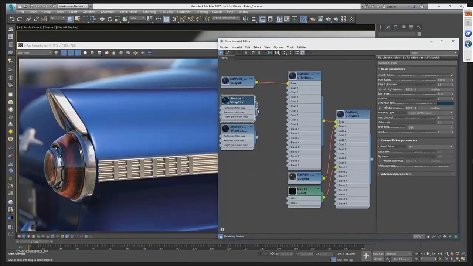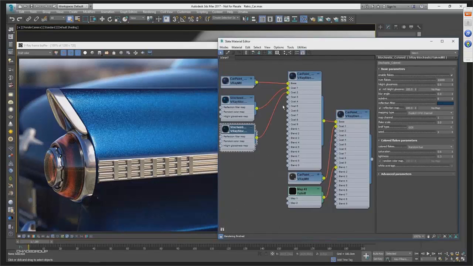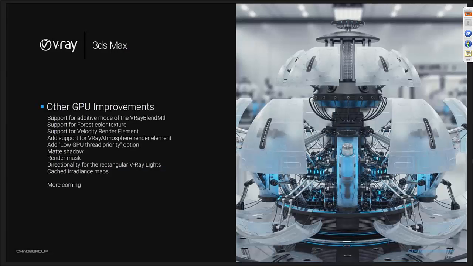Those were the GPU highlights, but as you saw in the chart, we have plenty of other cool GPU improvements, like support for adaptive mode of the V-Ray blend material, support for the Forest Color texture, so for people who use Forest Pack, they are going to randomize easily the leaves of the trees. Then we support the velocity render element on the GPU now, as well as the V-Ray atmosphere render element.